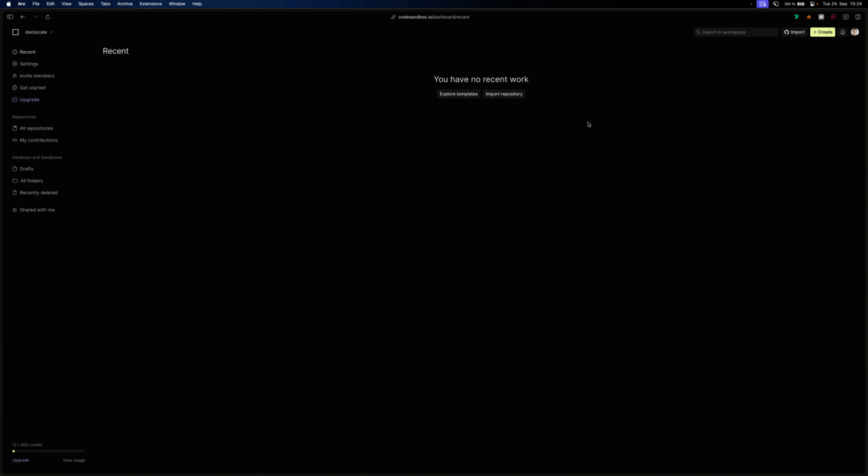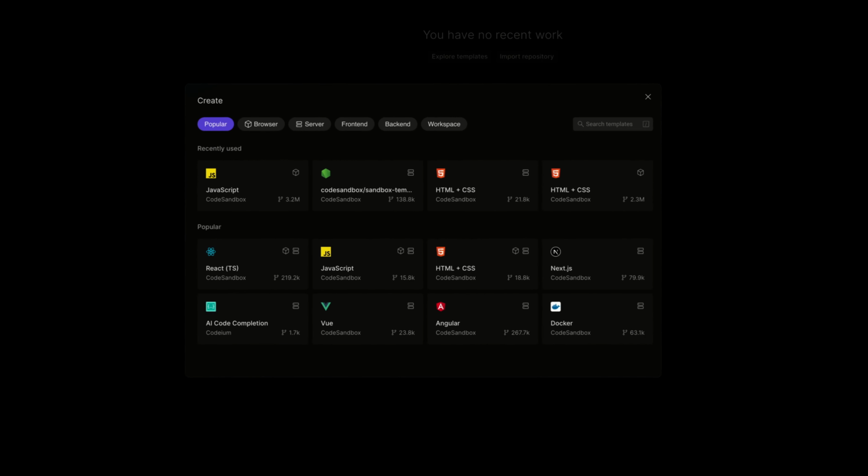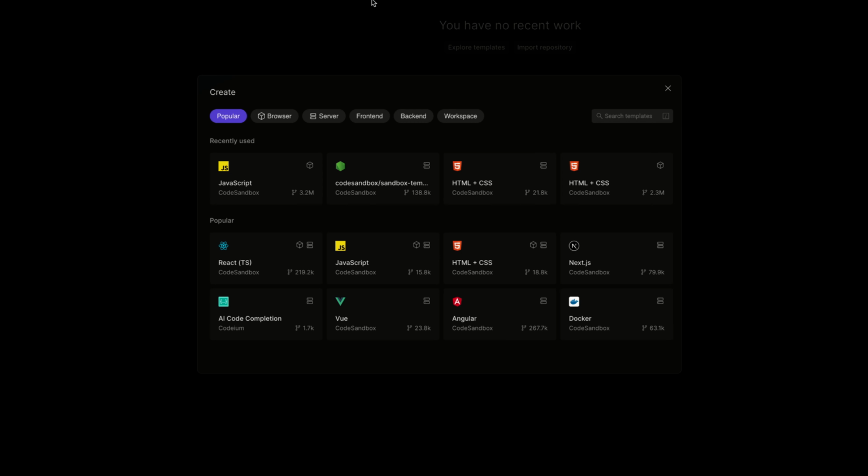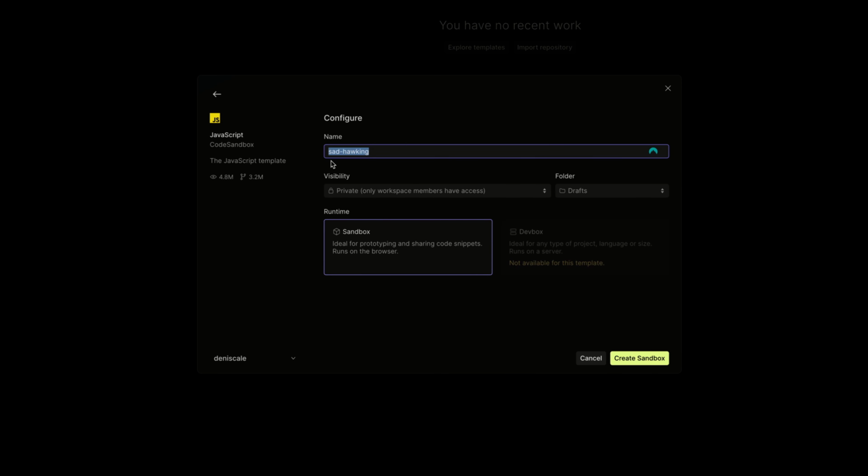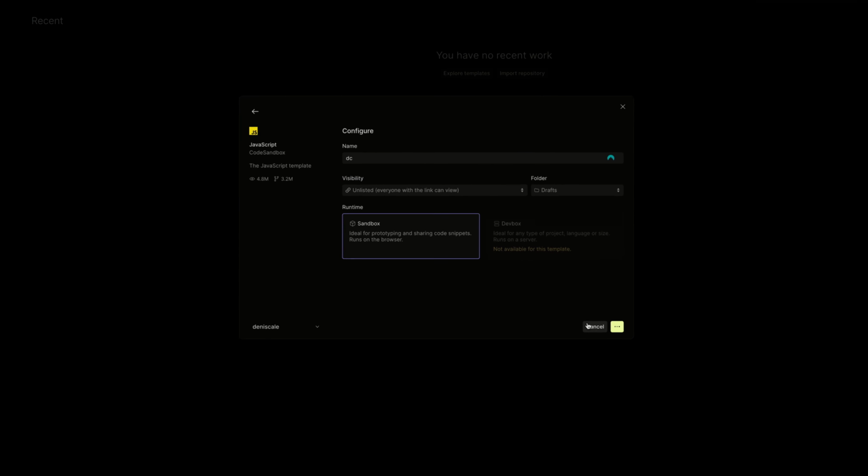I'm inside my free CodeSandbox account and I'm going to click on the create button. And from here, I'm going to choose this JavaScript template and I'm going to give it a name. And then I'm going to set the visibility to unlisted. Then we can create a sandbox.